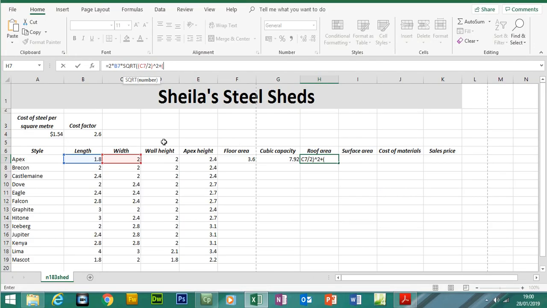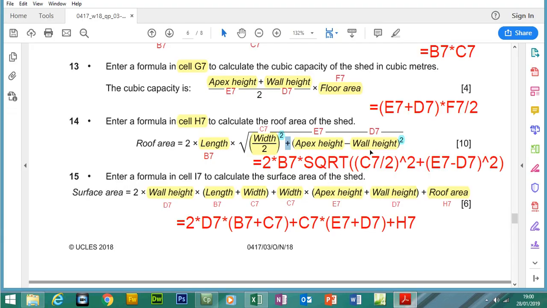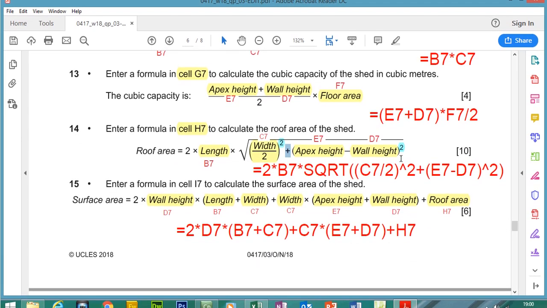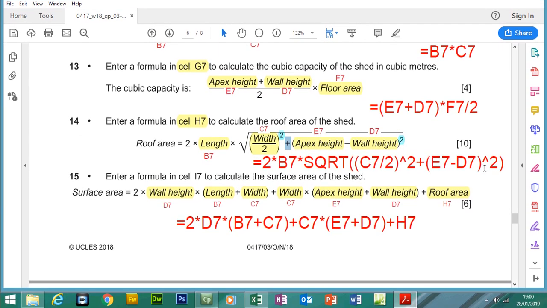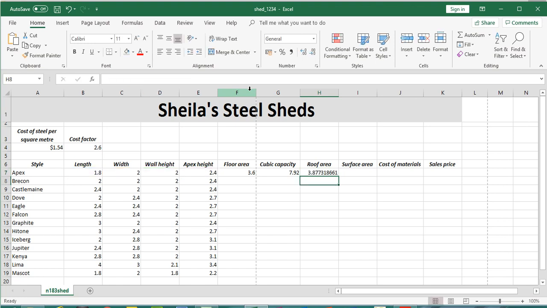So E7, apex height minus D7 should be wall height. Let me double check. Yeah. Again, we can close the bracket, and it's going to be to the power of 2. So let me close the bracket. To the power of 2. Whoops. And then obviously we need to close the main bracket, which is the first bracket, and then we can press enter. Okay, so here's our answer.